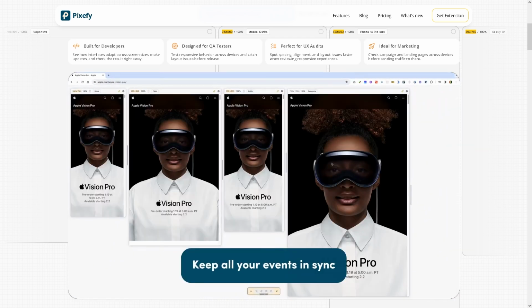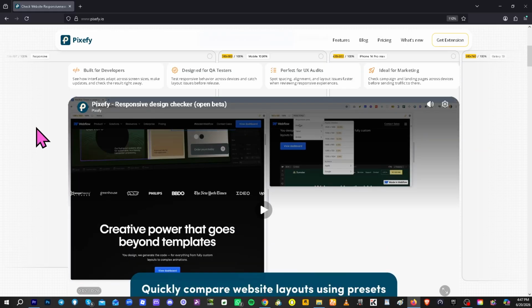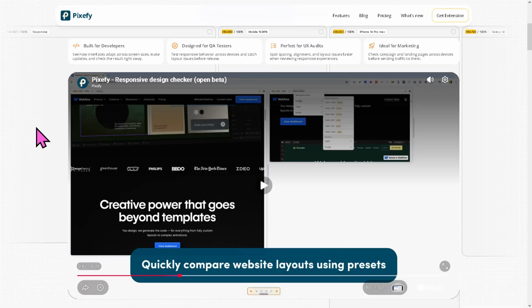Now, when you visit the official website, which is www.pixefy.io, you'll immediately notice several menu options at the top of the website. The most important ones for beginners are the features, blog, what's new, the pricing, and the get extension. Let's go through each one.